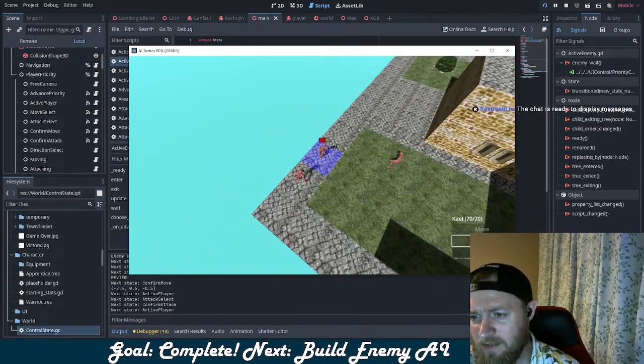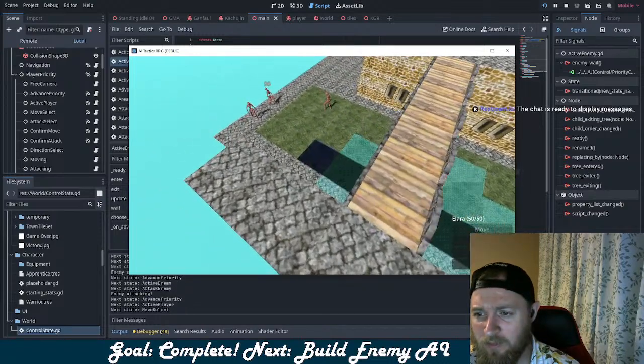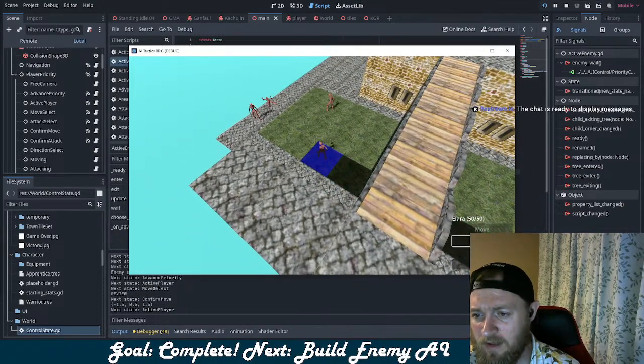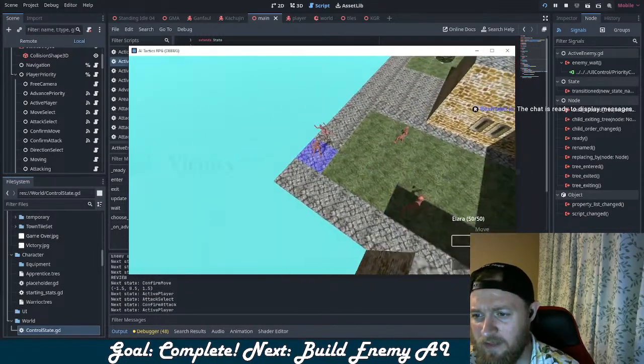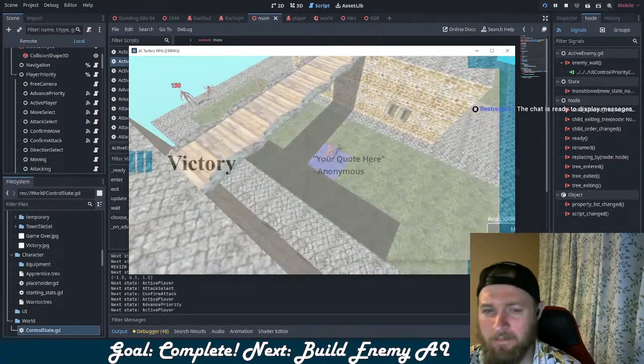Because the range is not equal to straight line distance. That's okay.